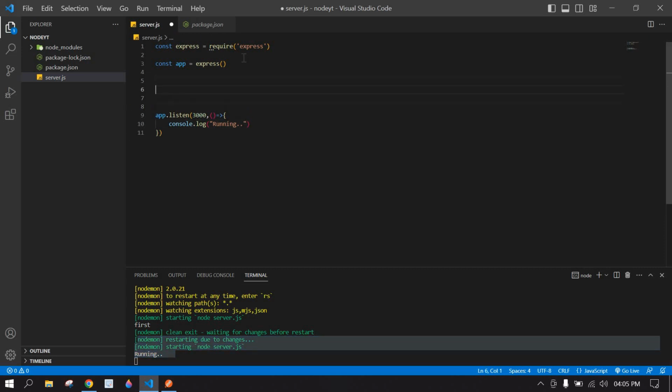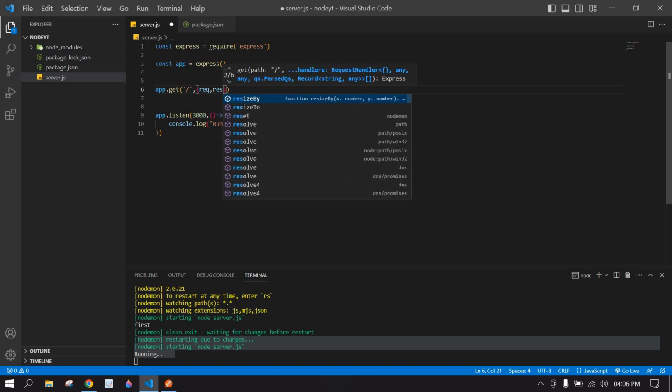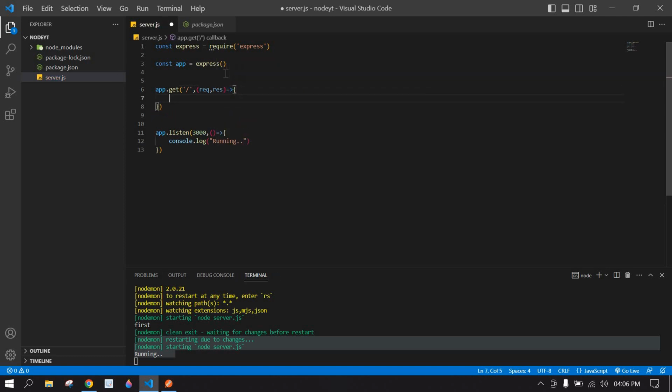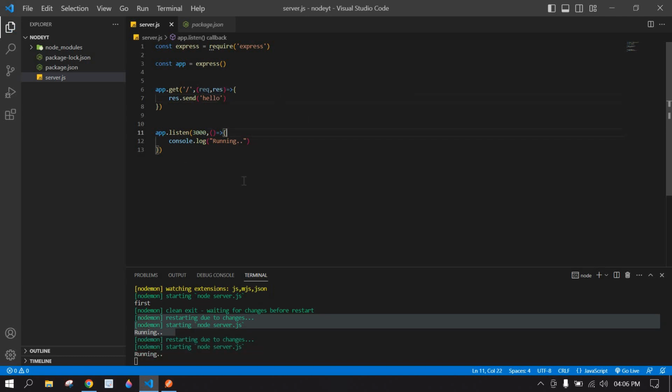Okay, I'm going to create a get API, app.get. This is the default API. Okay, I'm not giving any route here. Request and also response. Here I'm going to send the response. Okay, res.send, and first I send hello, and save this, and I'm going to hit the API.